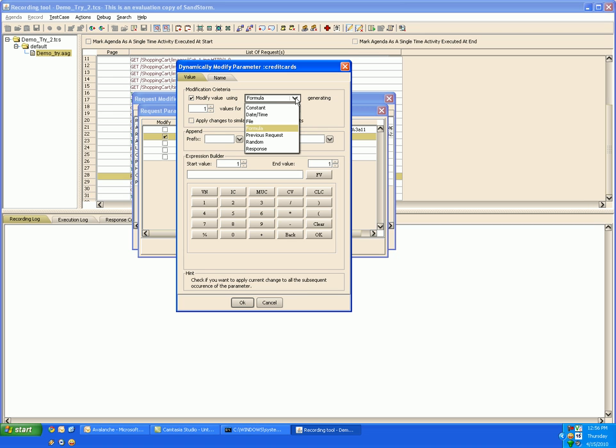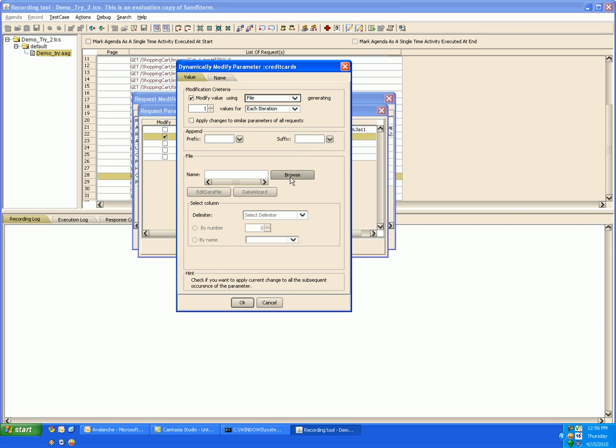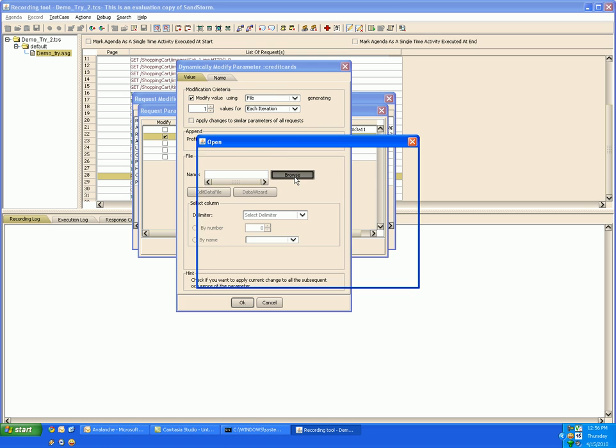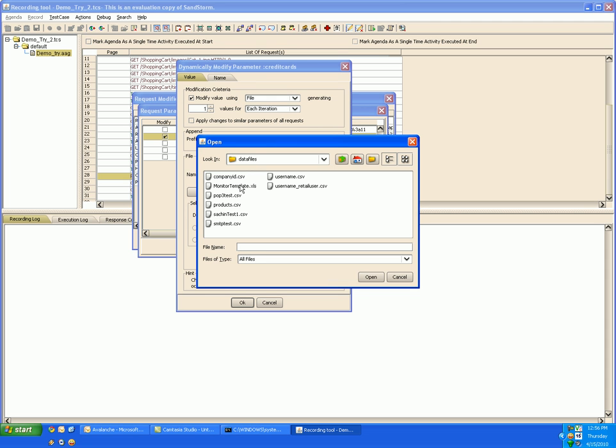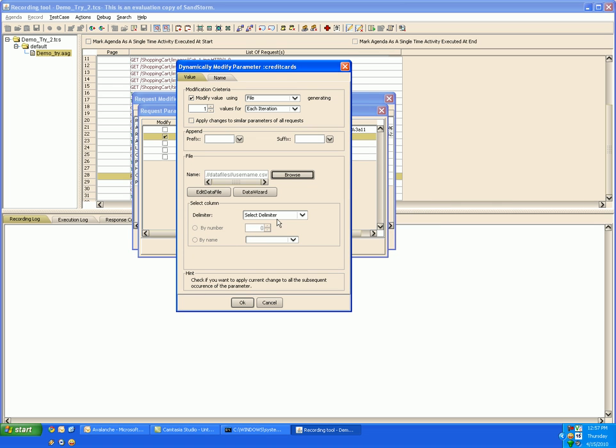You can also select the value for this parameter from flat files, which could be CSV files. In that case, you should already have the list created, and select the file. Here you select the delimiter, and then by either the column number or the column name, you can fetch the values at runtime. One more interesting way of selecting the values for the parameter is using the data wizard.